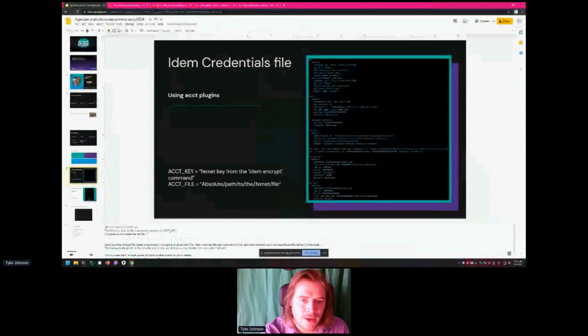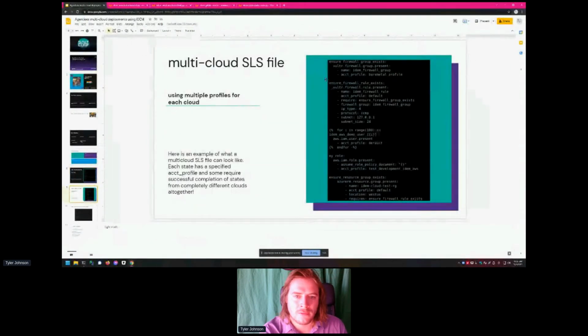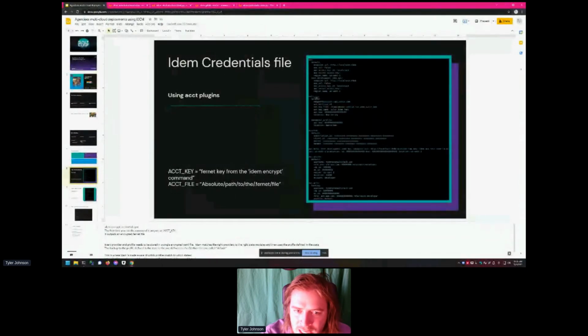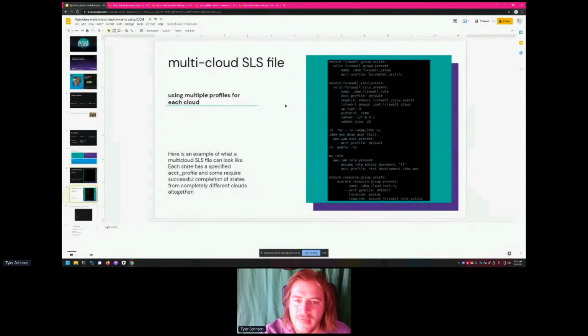So running with that now, this is an example of a multi-cloud state. I have a state that ensures that a firewall group exists within Vultr, and then I've named a specific account profile to use. So from over here in my account profiles, I have Vultr bare metal profile, and that's the profile that's used to ensure that my firewall group exists. And then I have a different profile, my default Vultr profile, that makes sure the firewall rule exists.